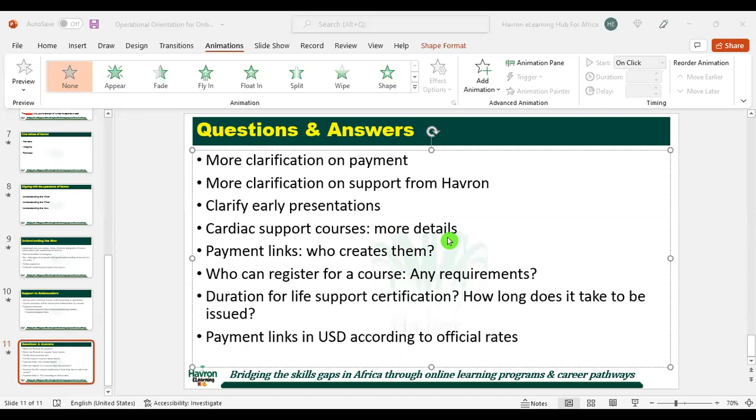Now for the cardiac support courses, I'm going to answer. I think there are about how many questions that came on this. For the cardiac support courses, number 1 is self-paced, but if you give it time, it's something that takes about 10 hours to complete. And once you complete it, you will download your certification, the card, immediately.